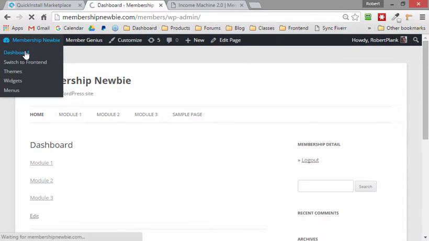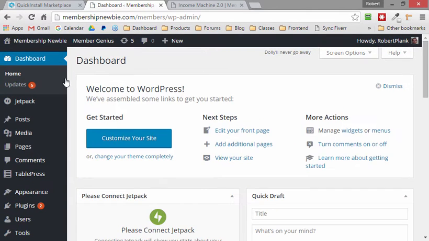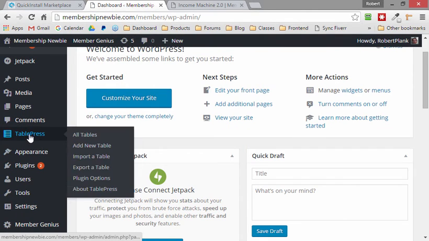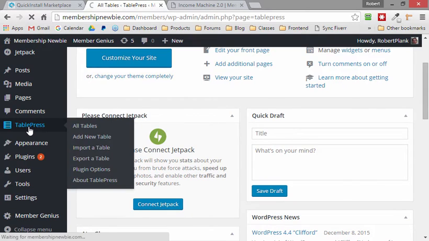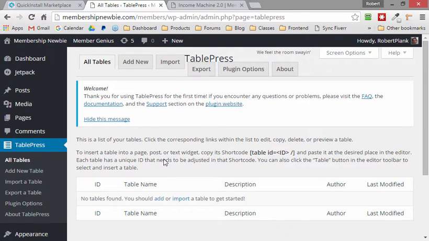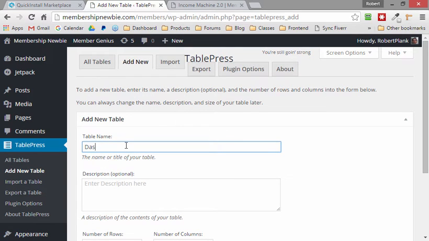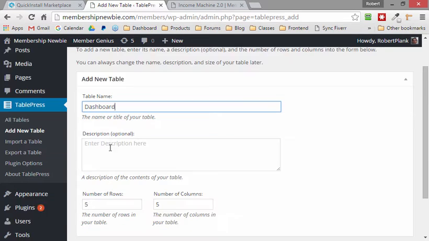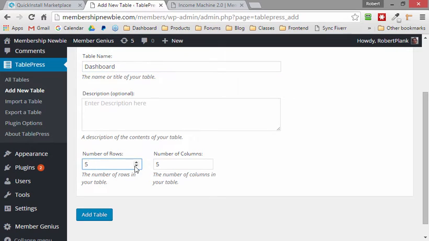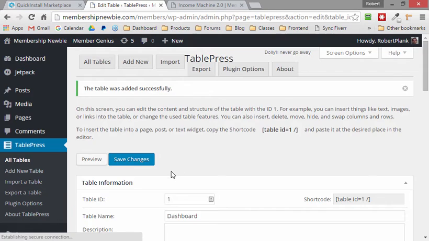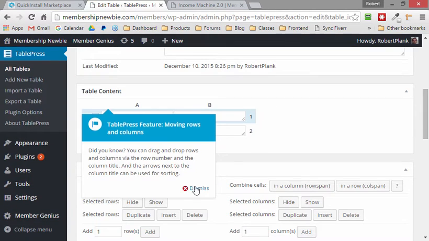So we go back to our dashboard, and we already had installed the TablePress plugin. So it's here inside of our TablePress. Click on TablePress. There are no tables right here, but we want to add a new table. And the name for this is Dashboard. Not board as in I'm bored, but Dashboard, okay? And we'll make this 2 rows and 2 columns. Rows are the ones that go down, and columns are the ones that go across. All right.